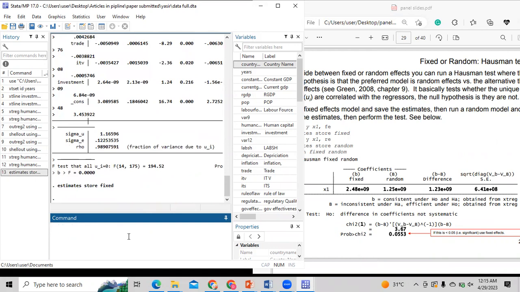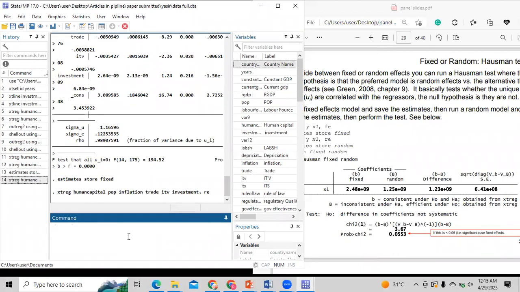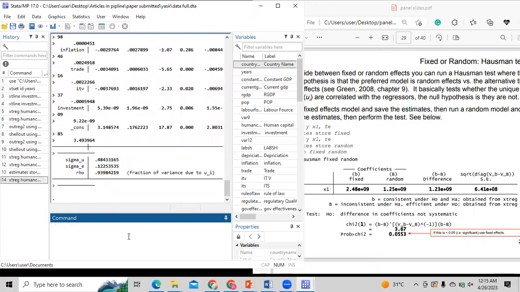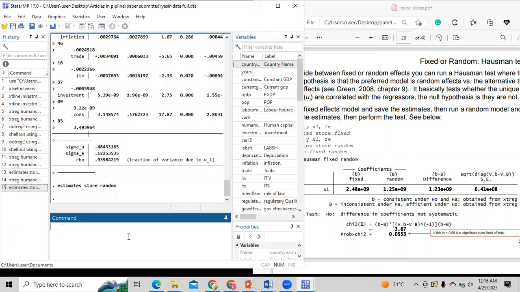Then you're going to run the random effects, RE. Then you're going to ask Stata to store this in its memory, estimates store random. Now you're going to ask Stata to use the estimates that it has stored in its memory to compare the results of both and then tell us which model we should follow. For that, we are going to run the Hausman test. So hausman fixed random.